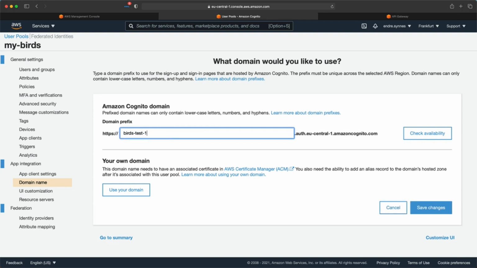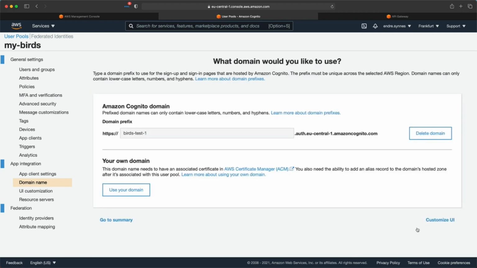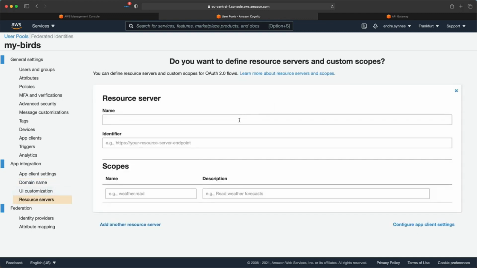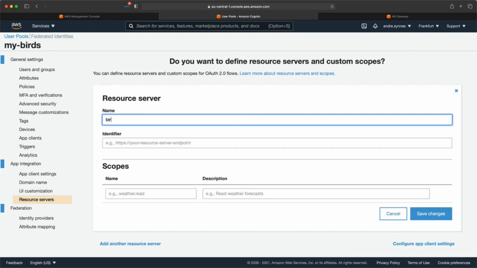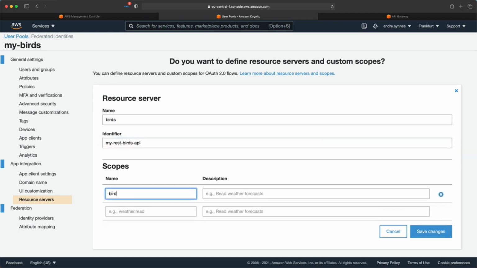Since this domain has to be globally unique, I first have to check availability before saving the changes. Now that's done, we also have to add a resource server with some scopes to control what access we may get, given that we are authenticated with our user pool. I'll call the resource server birds, and the identifier can in this example be the API gateway name. Now just create one scope called bird.create and save the changes.